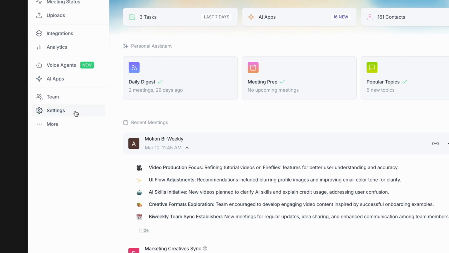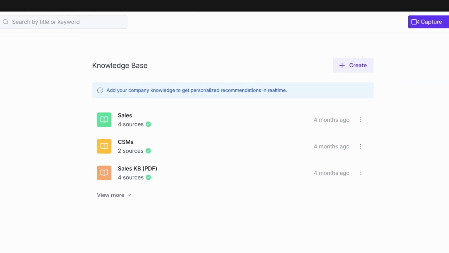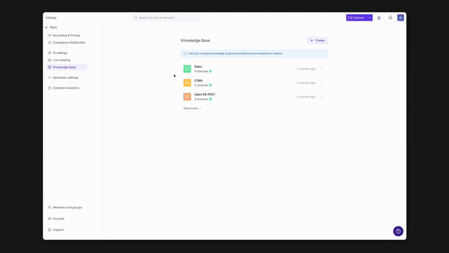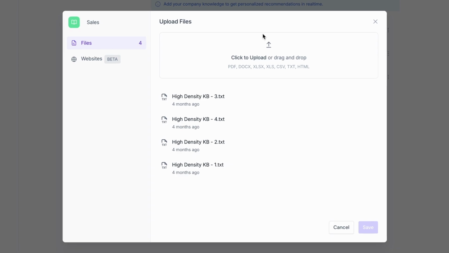Open your Fireflies dashboard, go to Settings, and open the Knowledge Base tab. This is where Sales Assist gets its intelligence from: your product information, FAQs, help articles, or internal playbooks. By default, you'll see a sales template knowledge base already created for you. Click Upload File and add your sales materials. Sales Assist supports PDFs, docs, Excel, and HTML files.